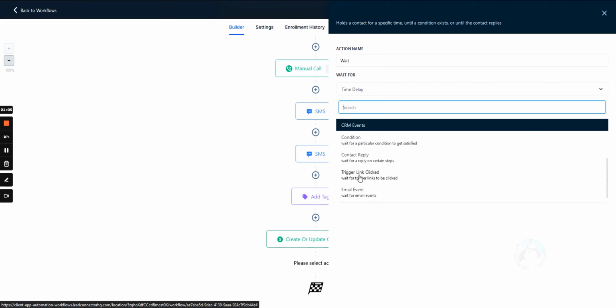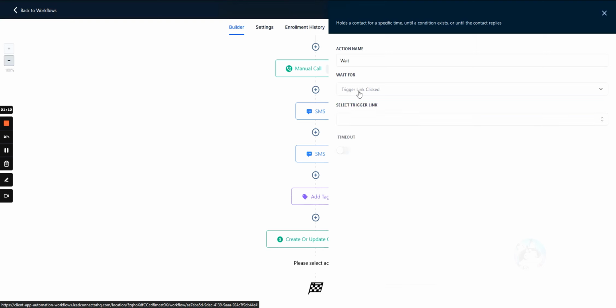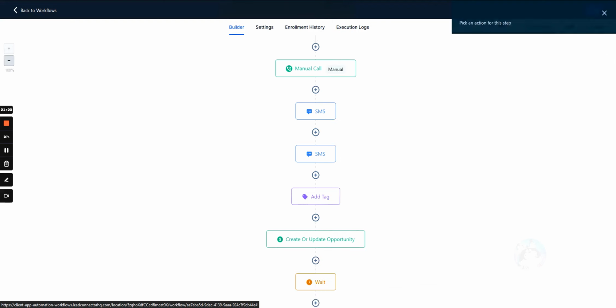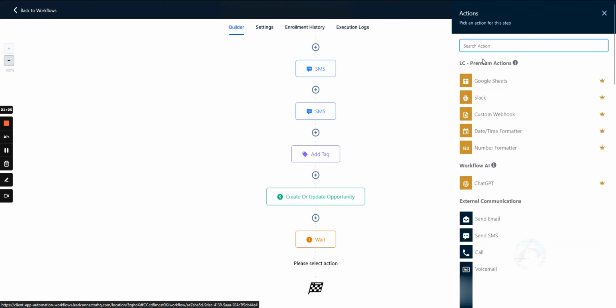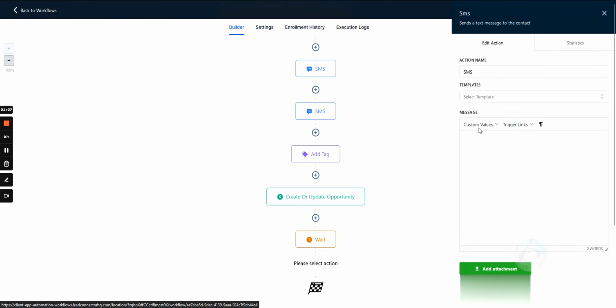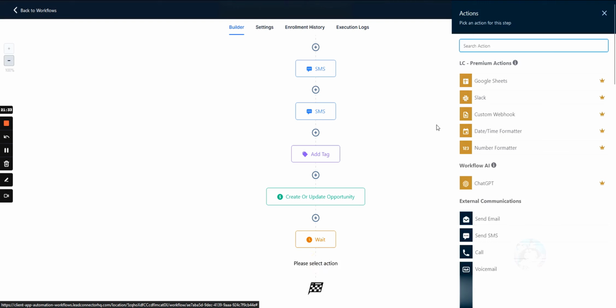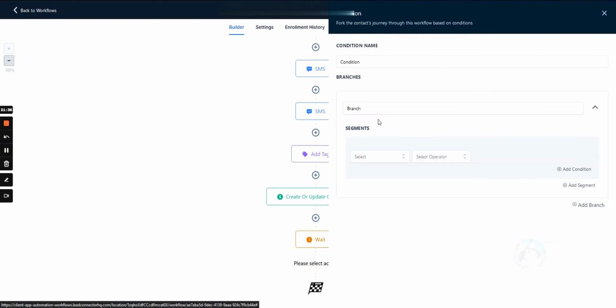You could wait and see if a contact clicks on a trigger link or not. So we can hit trigger link, and then we can select, let's see if they click on the review, and we can have GoHighLevel wait 24 hours, right? So what will happen here is, now let's send an SMS. Let's do this. Actually, let's use the if then, or if else.